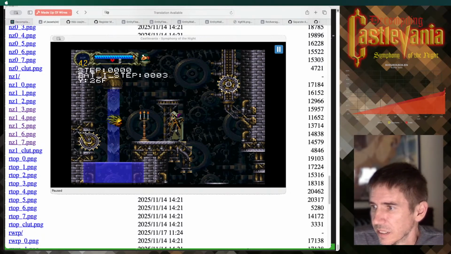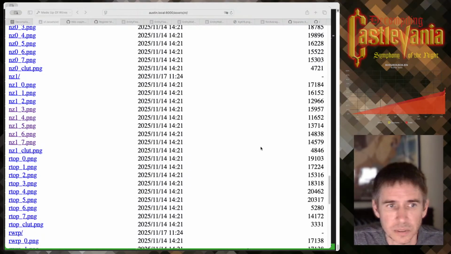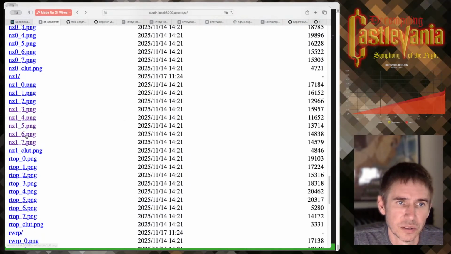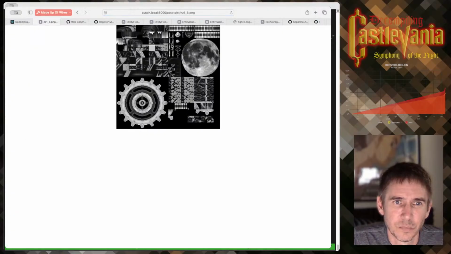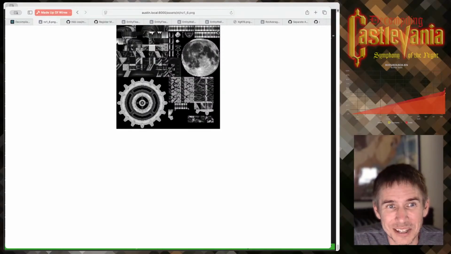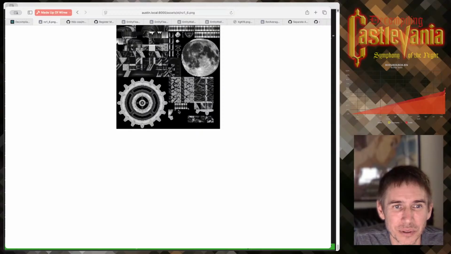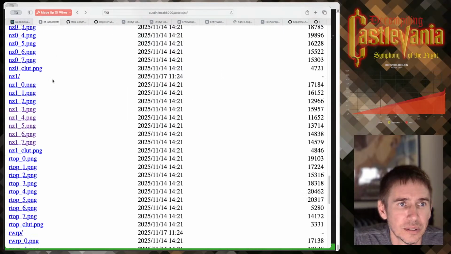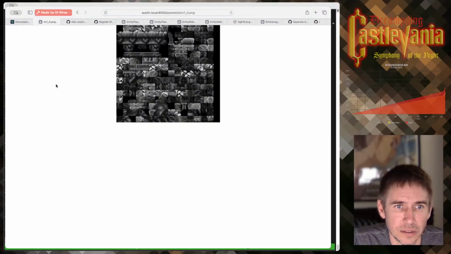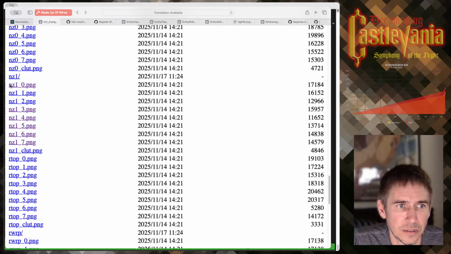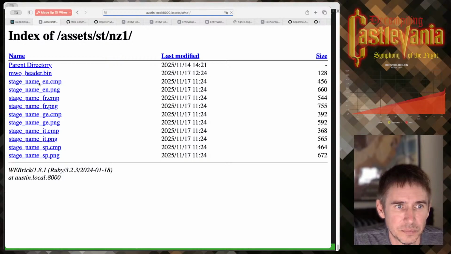Oh, you're not seeing any of this because I have DuckStation in the way. Apologies. So it did look like we have the gears here, and like I said, there's only 3 frames. Amazing. Only 3 frames for the whole thing. Possibly some additional patches of the edges here. Let's see what else we have for NZ1.